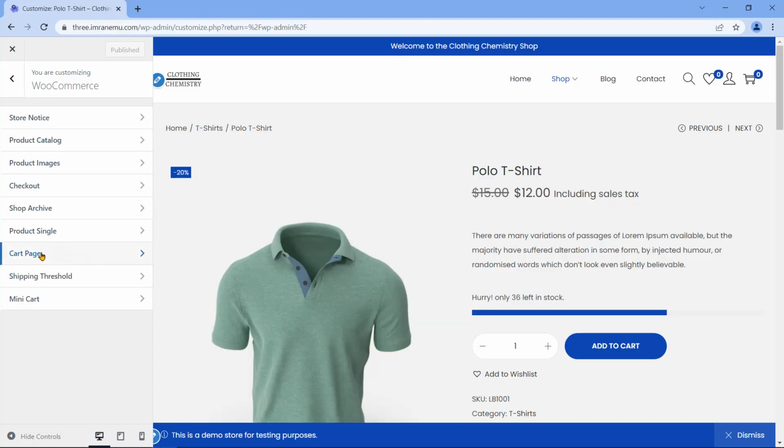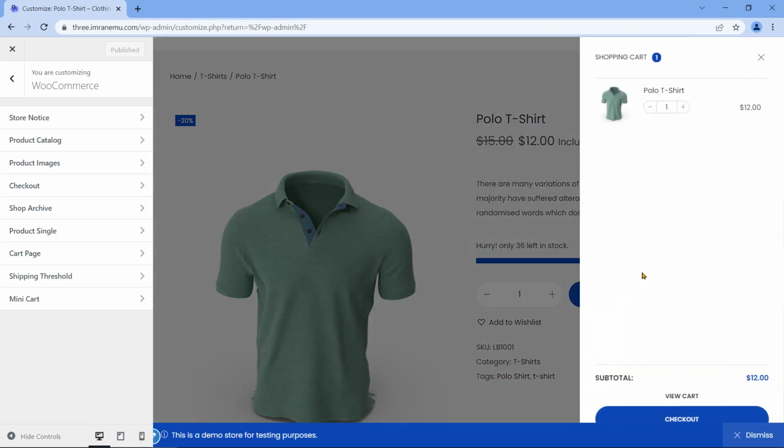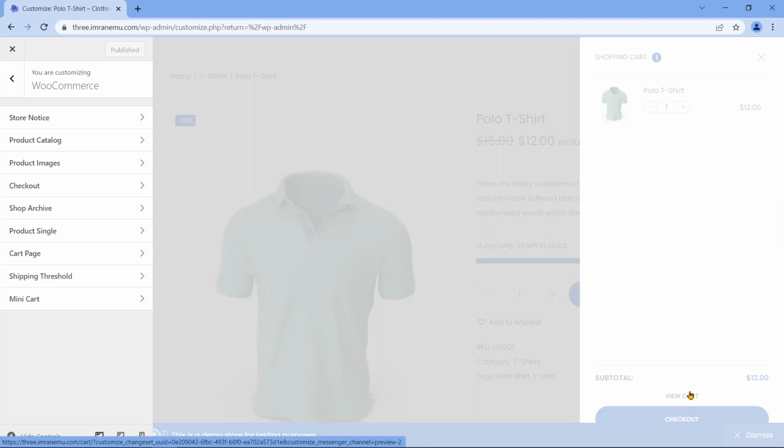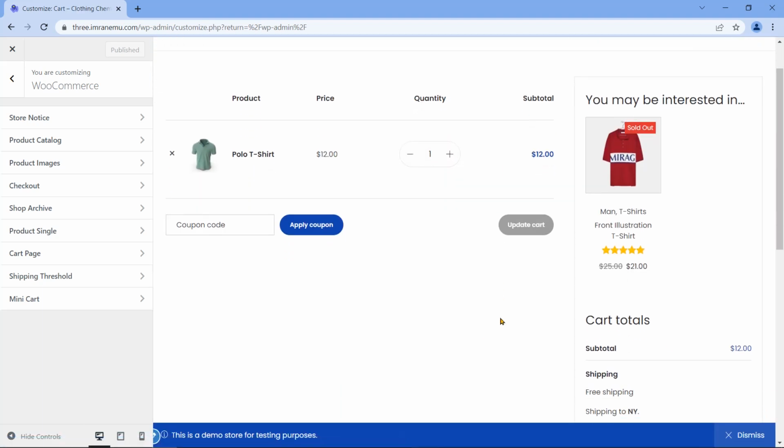Cart page. The next configuration tab for WooCommerce is the cart page. But first, let me add this product to my cart page. To do that, click on Add to Cart button. Okay, the shopping cart of Canvas appears from the right side. Now hit View Cart. As you can see, the polo t-shirt has been added to the cart page successfully.